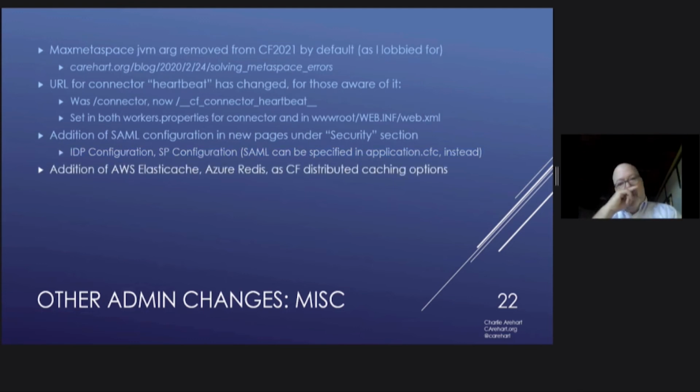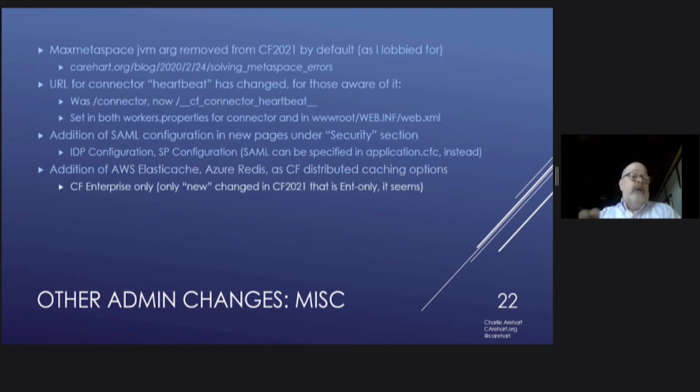There's new support for the CF distributed caching feature, which was new in 2018. There's now support for AWS ElastiCache and Azure Redis. And as far as I know, those are the only things that are, quote, new or changed in 2021 that are enterprise only. So the distributed caching is enterprise only, and these are new options for that distributed caching. And then Azure Redis Cache has been added as a CF session storage option. Again, I don't want to go too far down the rabbit hole, but CF 2016 added the ability to store your ColdFusion sessions in Redis.